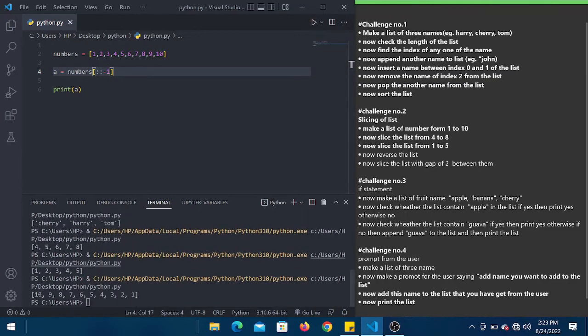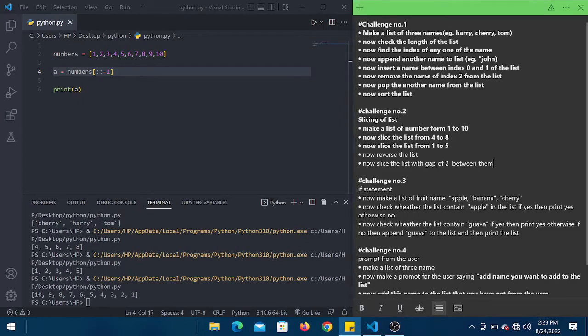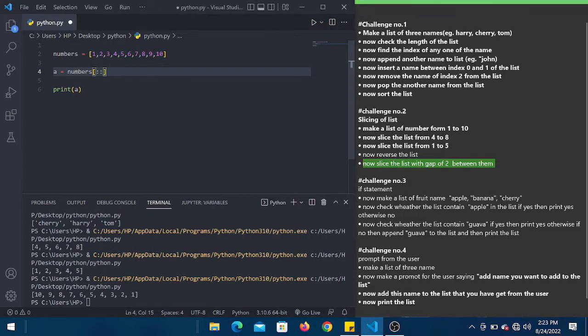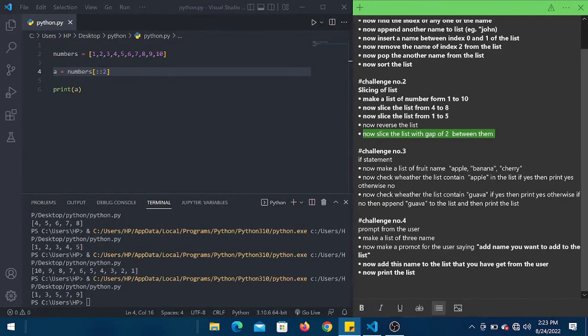Let's do the C. It's also done. 10, 9, 8, 7, 6, 3, 2, 1. Okay, now slice the list with a gap of 2 between them. I'm doing this one here. Okay, let's do this also. Gap of 2. Let's print this out. I'm just going to get 1, 3, 5, 7, 9. Yeah, that's also done. So now let's go to another challenge.